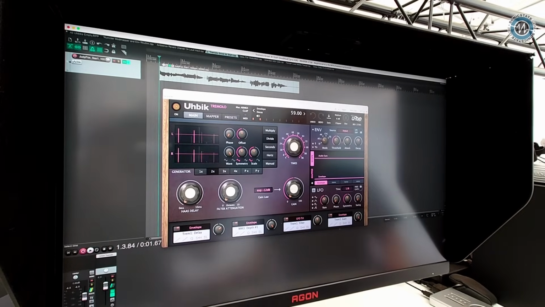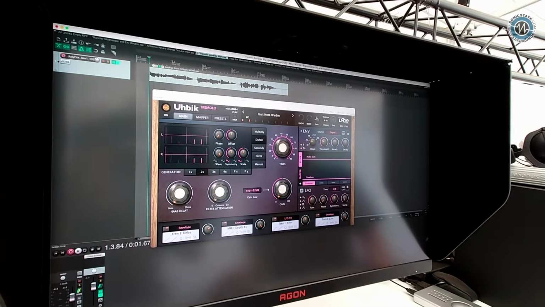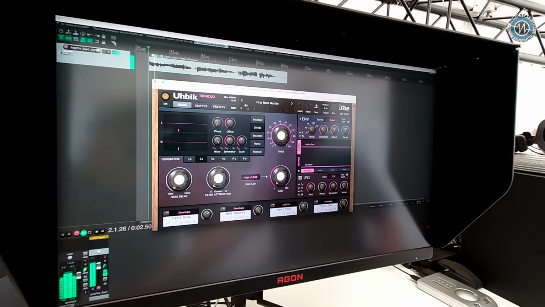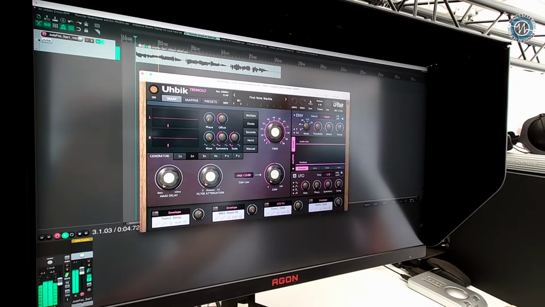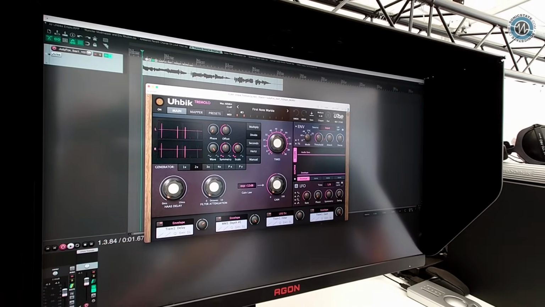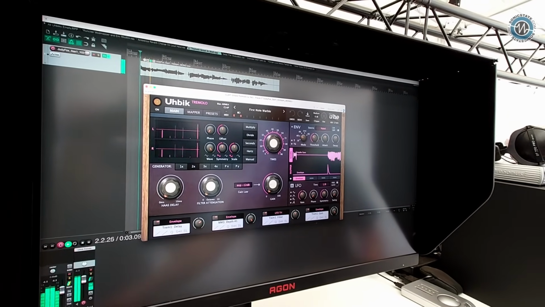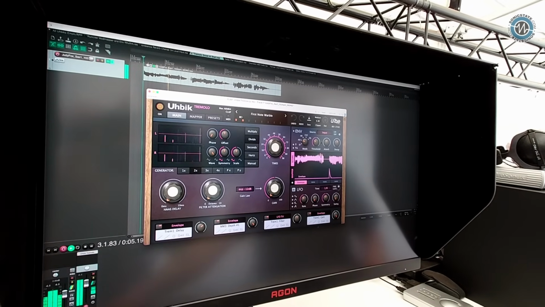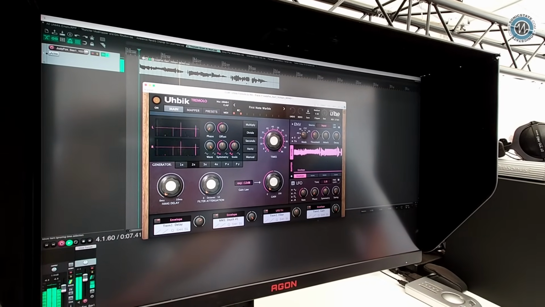Then there's a saxophone lick. Let's listen to it without. And now I'm going to add our tremolo effect. It almost sounds like tonguing, doesn't it? Yeah, and now, wait a sec.